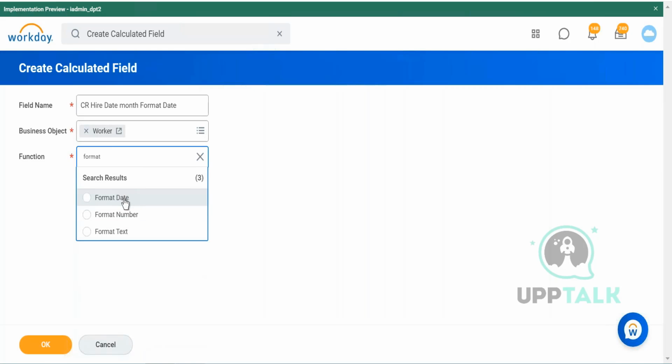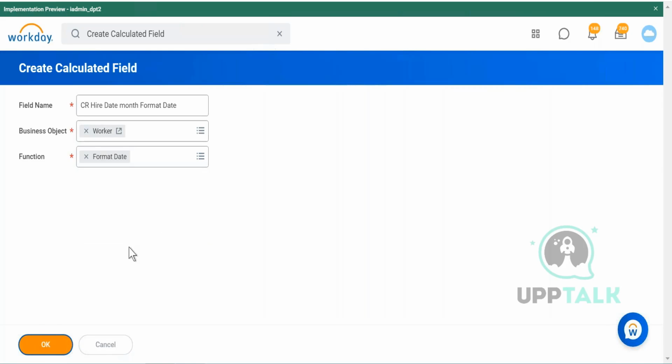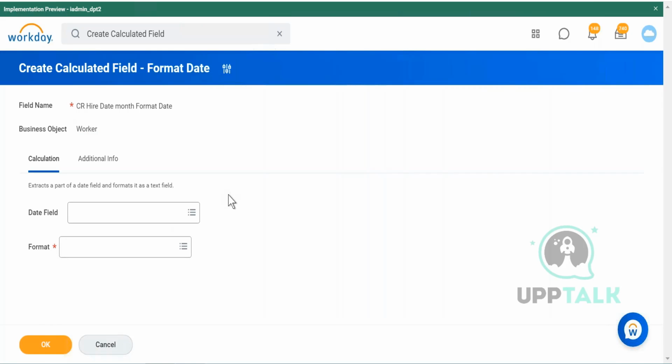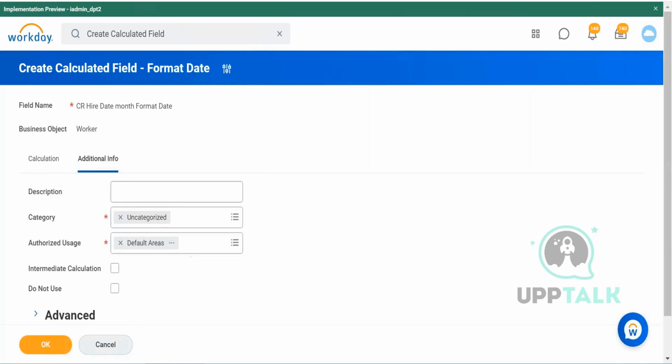You can format a lot of other things as well, but right now I'm just concerned with this. So I click on OK. Once I click on OK, I'm taken to a different window. This window will look different for different kinds of calculations. It's not going to be uniform, but these two tabs will always be uniform. The calculation window will be very different. You will always have additional info.